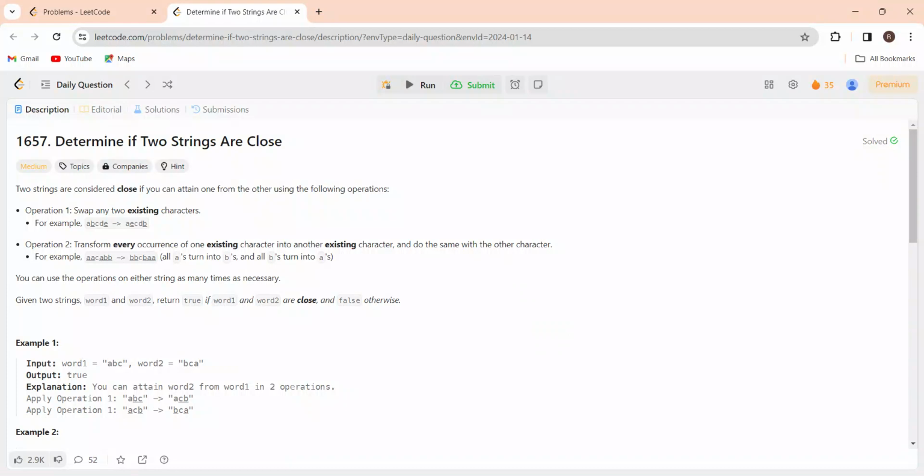And the problem is determine if two strings are close. You are given two strings, and the two strings are said to be close if you can attain one from the other using the following operations. How to attain one string from the other by applying the given operations.